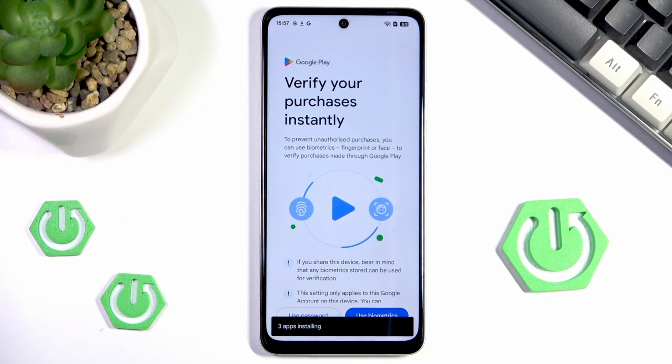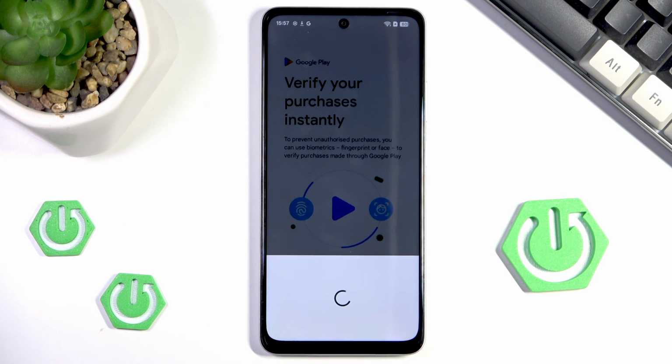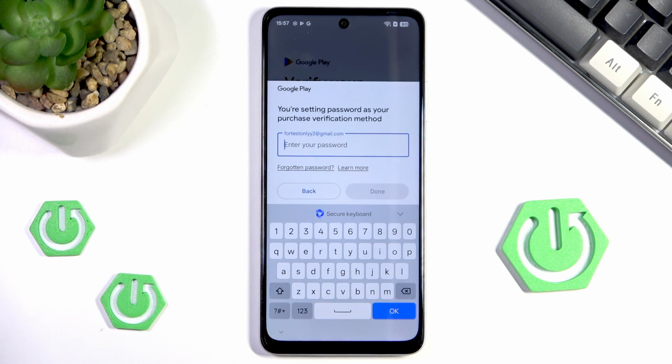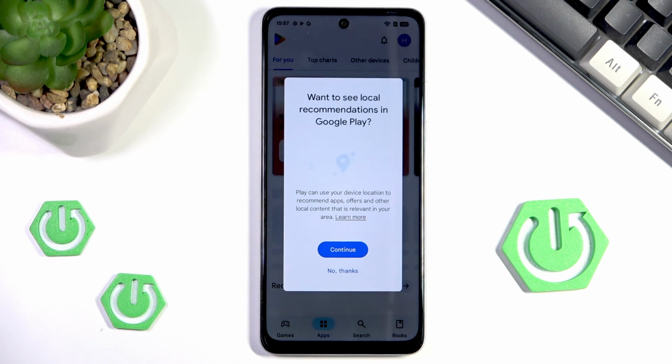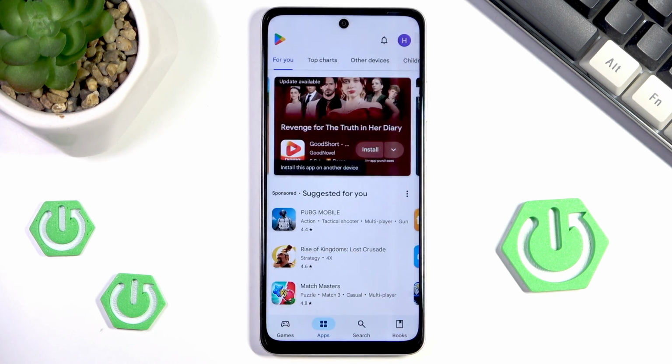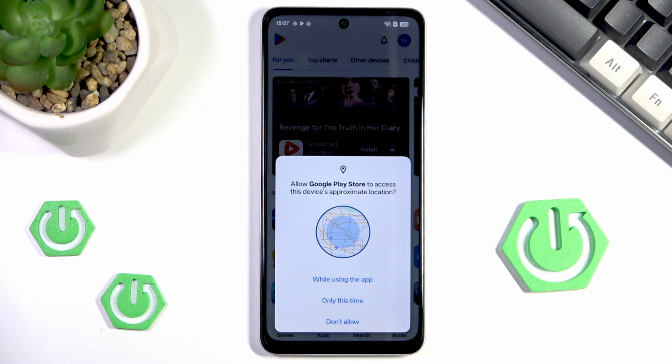Now we have to choose how we want to verify our purchases. I will go with password since I don't have biometrics set up. And now I will input my password. Okay, let's hit done. And I also got it on my first try. Amazing. We could enable local recommendations. Our Google is still in location anyway, so it doesn't really matter that much.